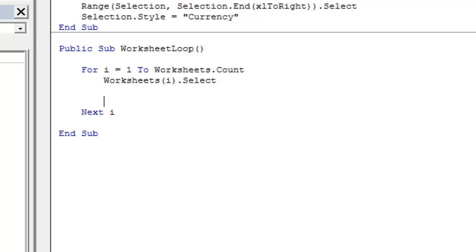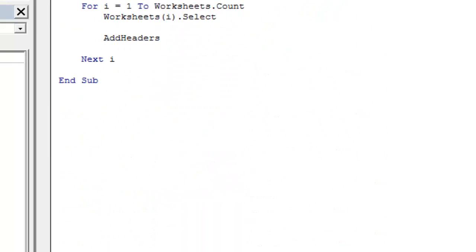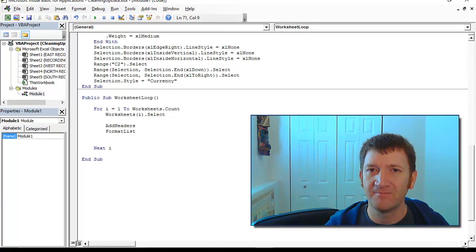Now, what do I want to do to the first worksheet? Well, I want it to add the headers and then format it. Well, we've already got that. I recorded 2 macros earlier. So now I could just make calls to those macros. The first one was called add headers. Okay. What was the next one called? Let's take a look. I'm going to scroll back up here. And it was called format lists. So I'm going to come back down here and say, okay, well, now you've got to do format lists. Great. So it goes to the first worksheet, does this stuff.